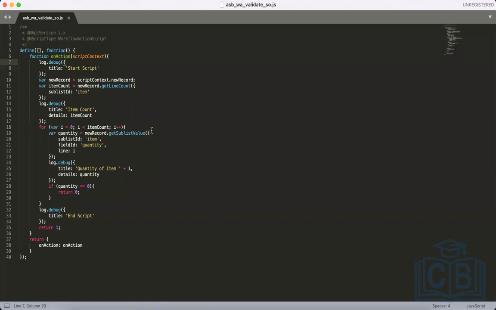The script will check or validate it, and then it will return back to the workflow, saying return false or return zero, which means there is an error, and then the workflow will respond or treat it accordingly. This is very, very similar to user event. So what you do is, script context dot new record will give you the record object.